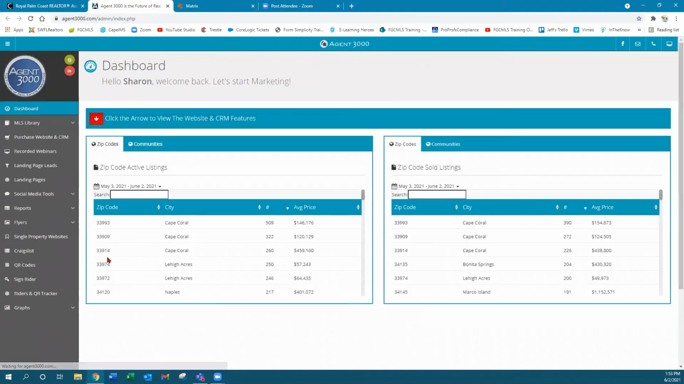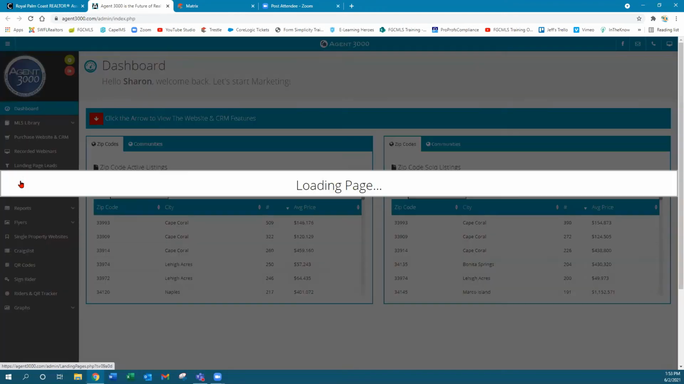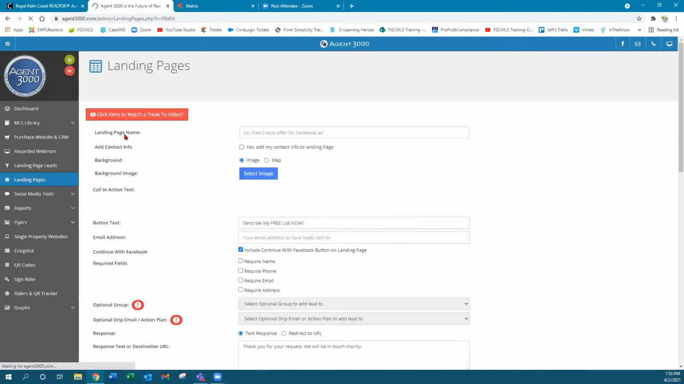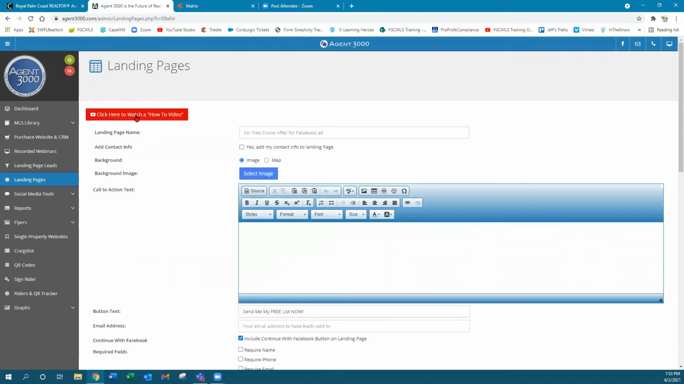Agent 3000 allows you to put together a landing page, which is really what that agent web page is. It's a landing page. What you can do is click on landing page. There's a video here that you can watch that'll walk you through it.